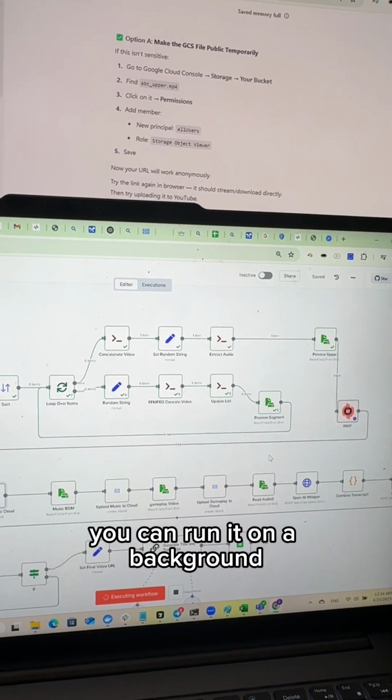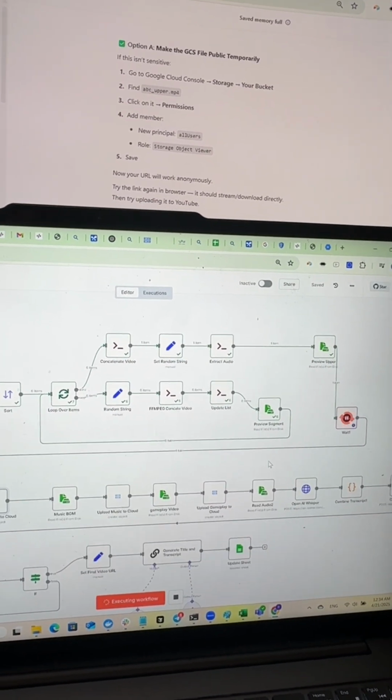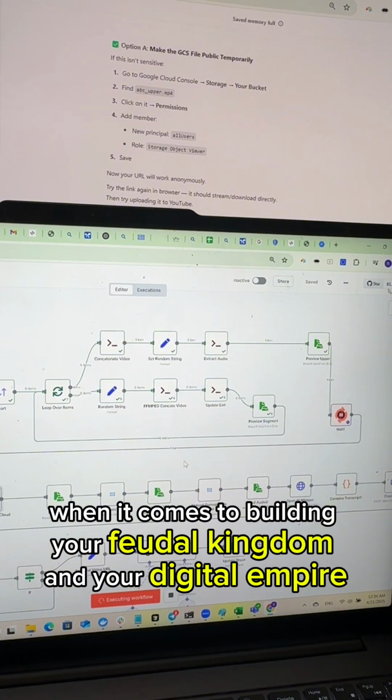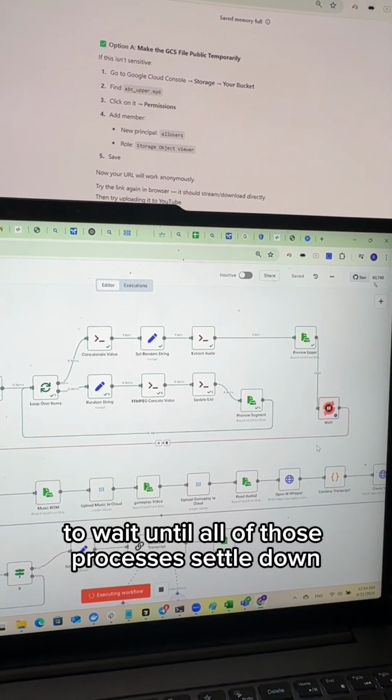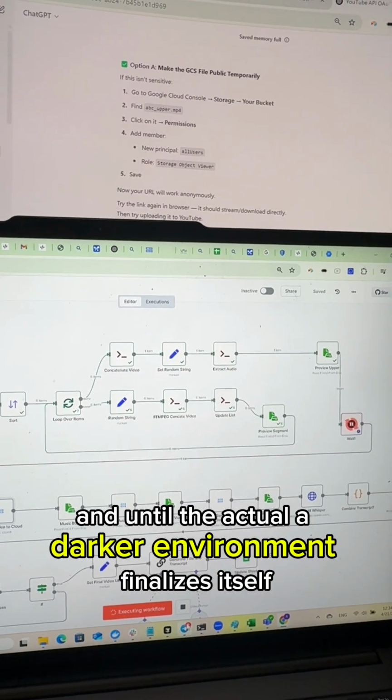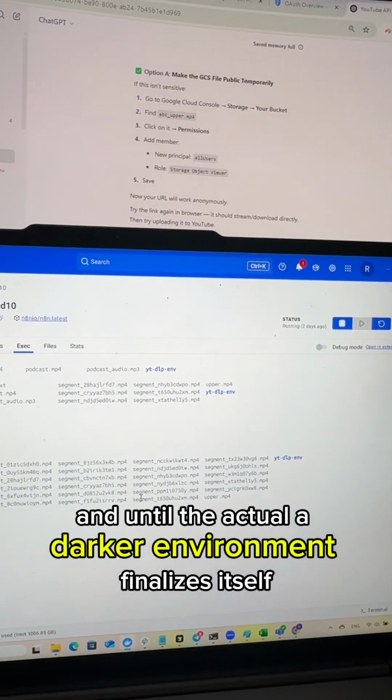You just run this automation, and you can run it in the background on your computer while doing your daily chores and anything else when it comes to building your feudal kingdom and your digital empire. Ideally, you execute this automation and give it a little bit of breathing room to wait until all of those processes settle down and until the actual Docker environment finalizes itself.